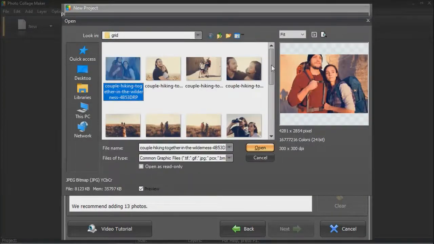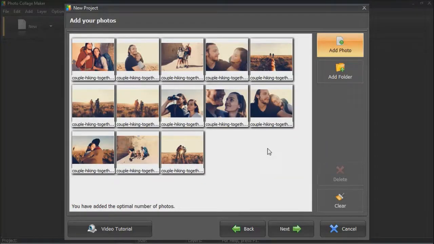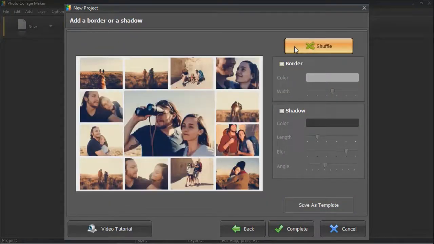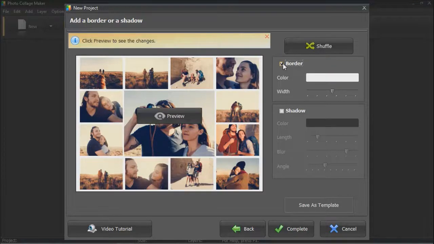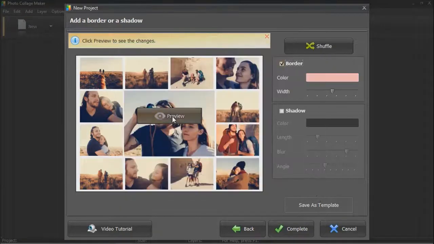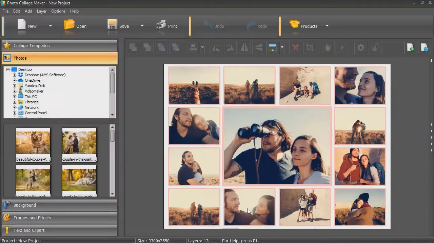The prompt says that we need 13 photos to get the template work. Shuffle images a few times to find the best combination. Finally, as a cherry on top, add a border or a shadow. Click Complete to see the result.